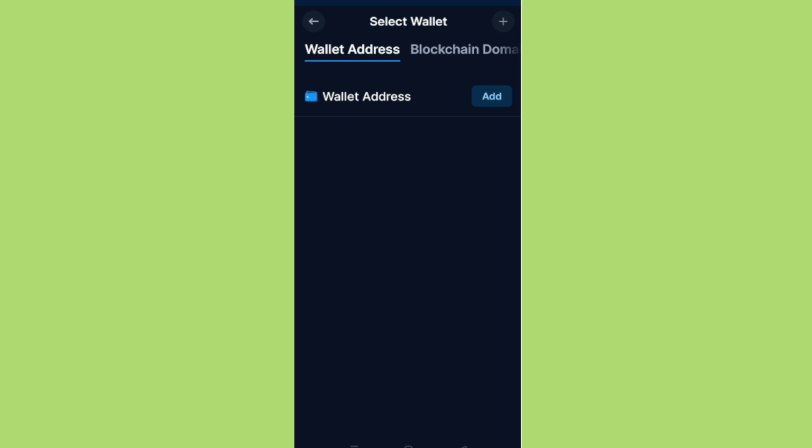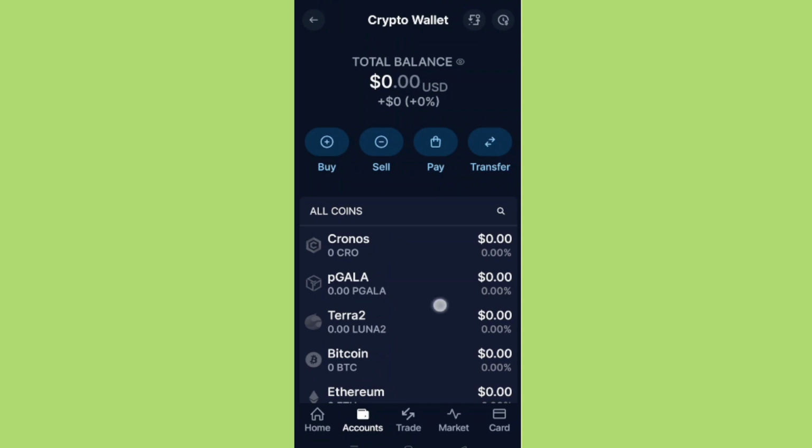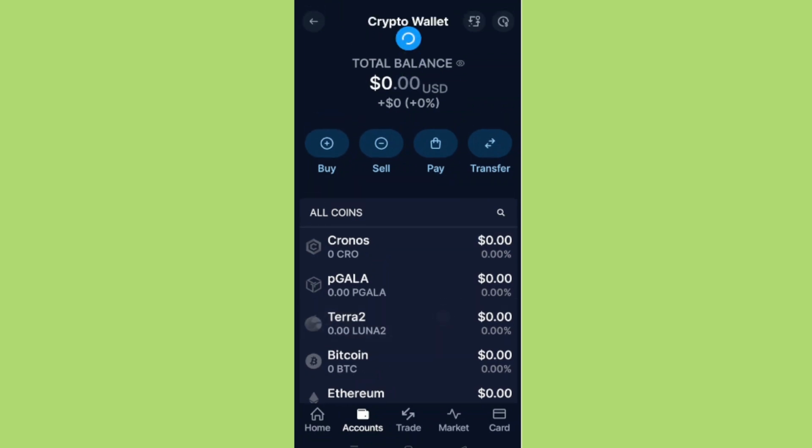And that's it. You've successfully initiated a transfer of your crypto to an external wallet using Crypto.com. With these easy steps, you can confidently manage and transfer your digital assets, broadening your scope and control over your investments. Happy investing.